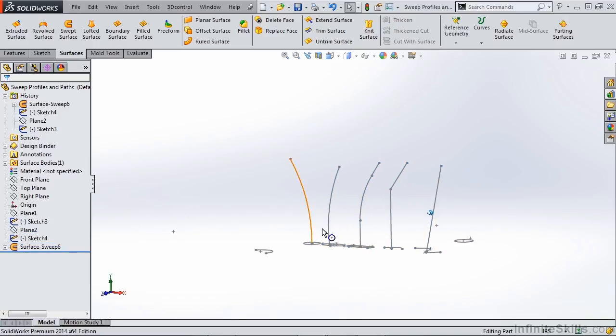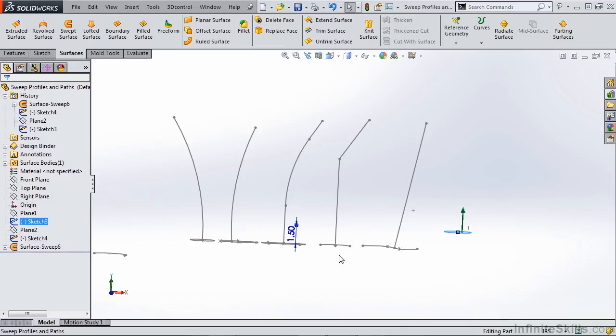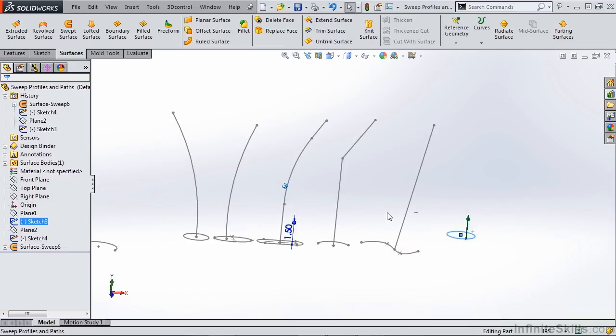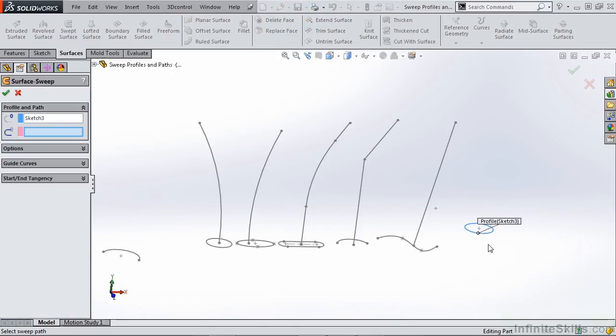So let's take a look at what other things will work and what other things won't work. If we have a sketch such as this that is not on the same plane as any of our paths or profiles, you might think that this could cause an issue. So let's take a look and try to sweep this. We're going to take this circular profile that's on a plane that's 1.5 inches above the intersection of any of these. And then we want to go to our Selection Manager, and we want to just sweep it along this path.